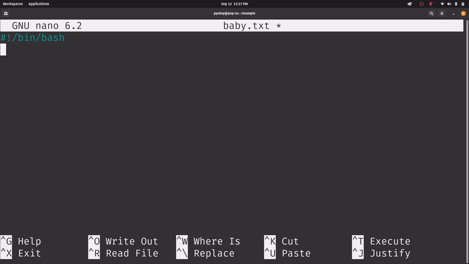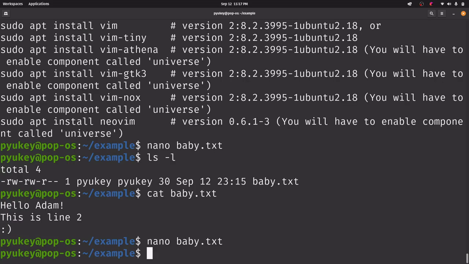So for example, what if I wanted it to say some stuff to us? For example, echo hello Adam. And let's do echo line 2. And so now I'm going to save. And now if we just execute our command, we'll be able to see the thing. So to execute, you're going to do dot slash baby.txt. This is the notation for running a command. That's just how it works.